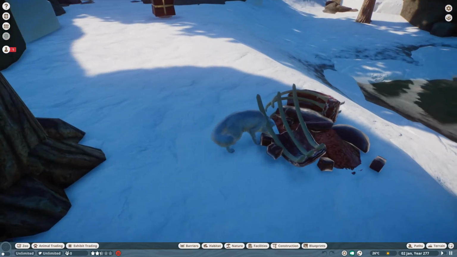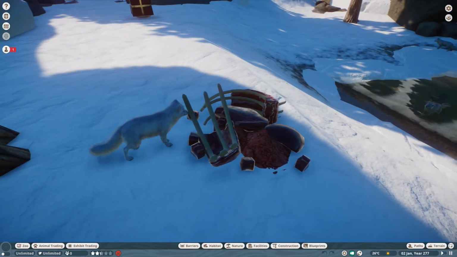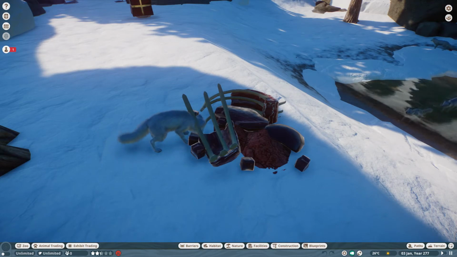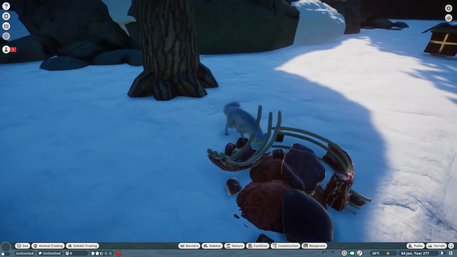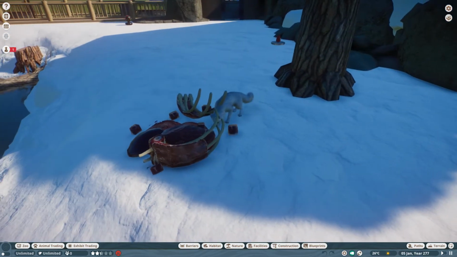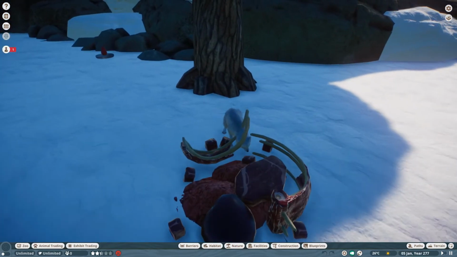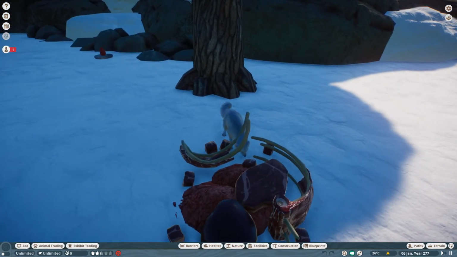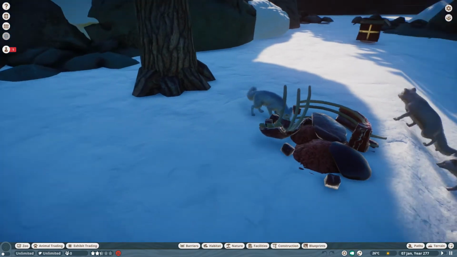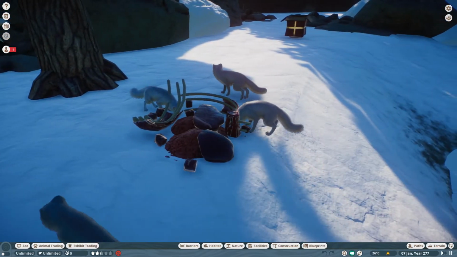These look like sort of, I don't know. Oh, maybe that's our moose ribs. Maybe we're killing our moose to feed our Arctic foxes. That wouldn't be good, would it? They're big, whatever they are. These are massive ribs. You know, these Arctic foxes are small, but they're not tiny. These are some big ribs.